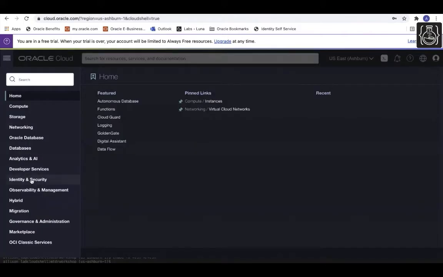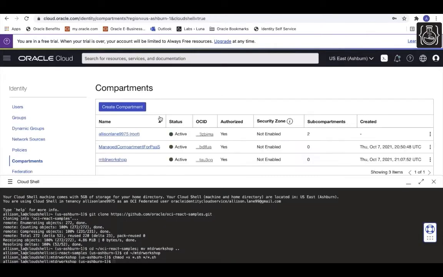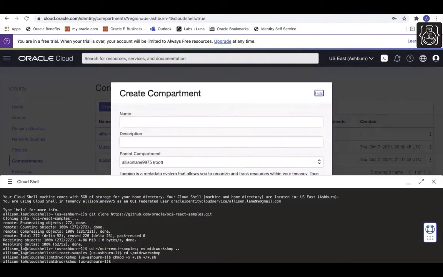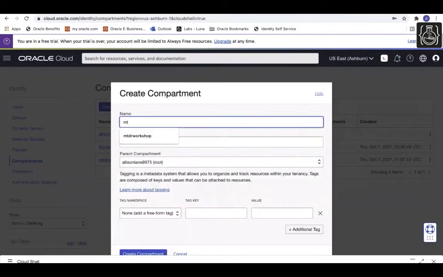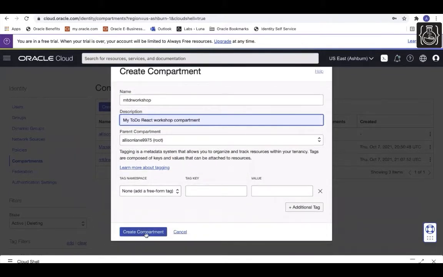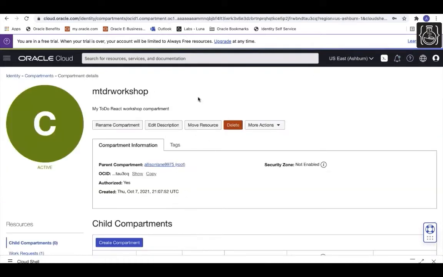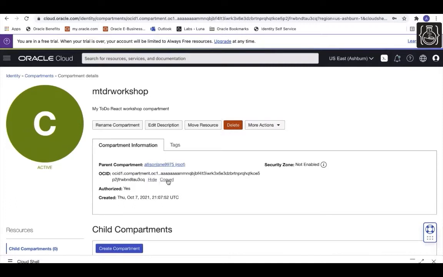Navigate from the hamburger menu to Identity and Security to Compartments. Click on Create New Compartment, fill in the name mtdr workshop and description of the my-to-do React workshop compartment. Click on the compartment name to get the details and click on Copy by the OCID so you can save this off to your environment variables for the lab in the Cloud Shell.